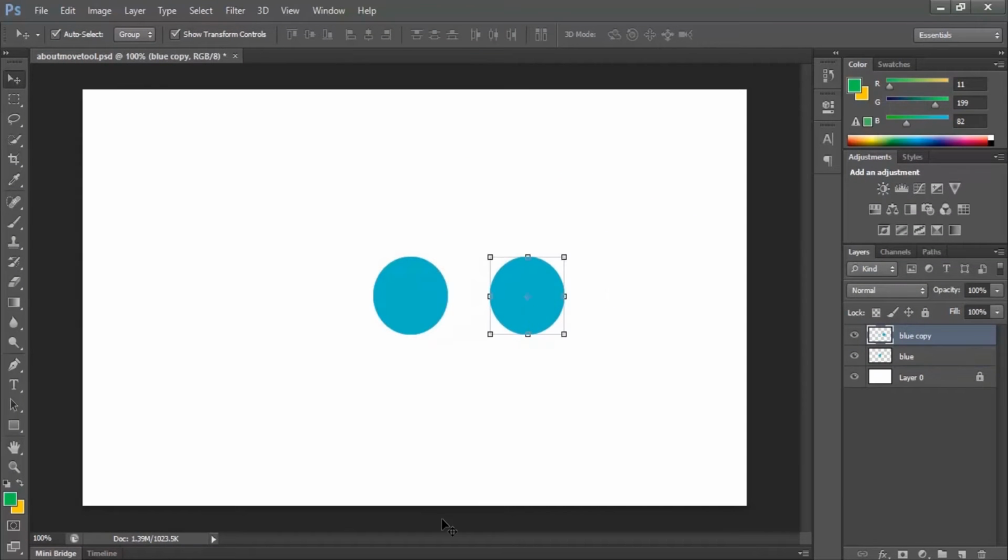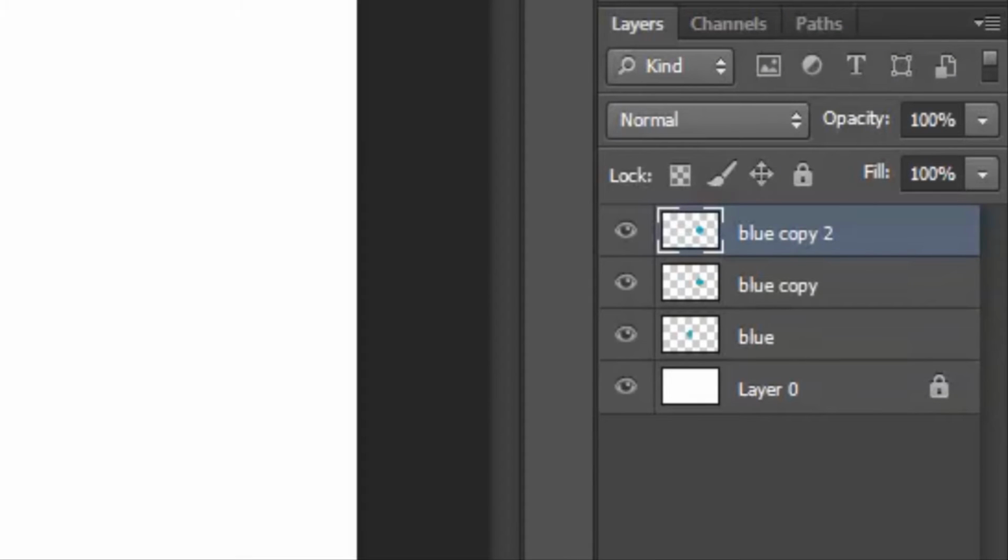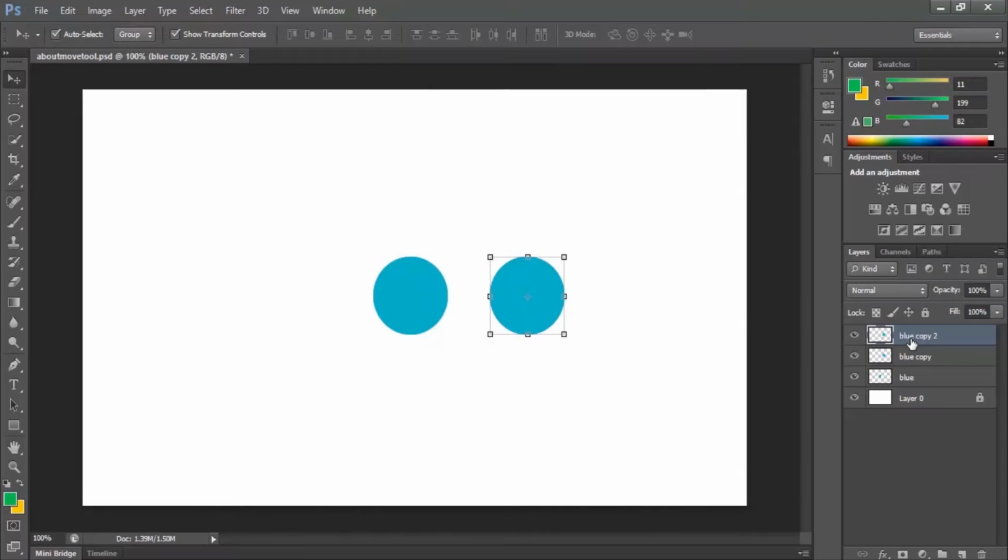You can also duplicate the layer by selecting the layer and clicking Ctrl J in your keyboard. This doesn't show any difference in your document window, but if you check in the layers panel, one more copy of the layer is created. Now select that layer and just move it aside.